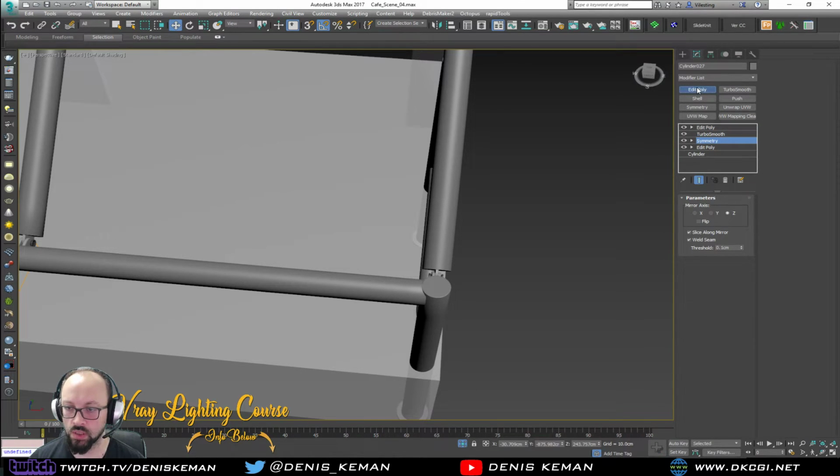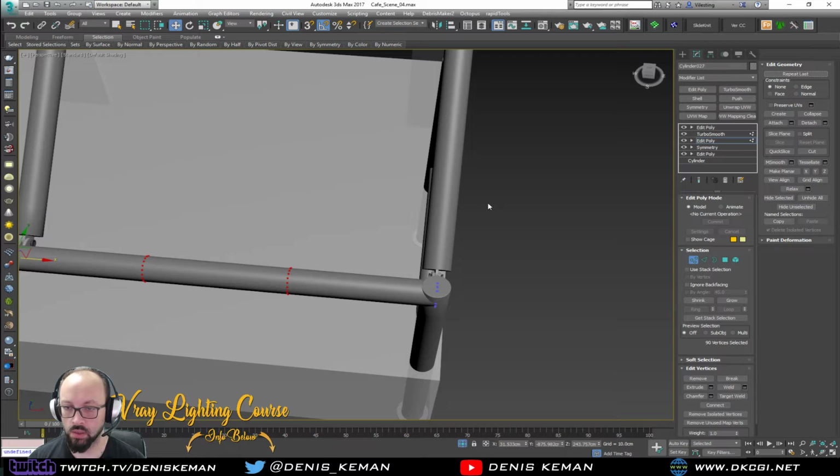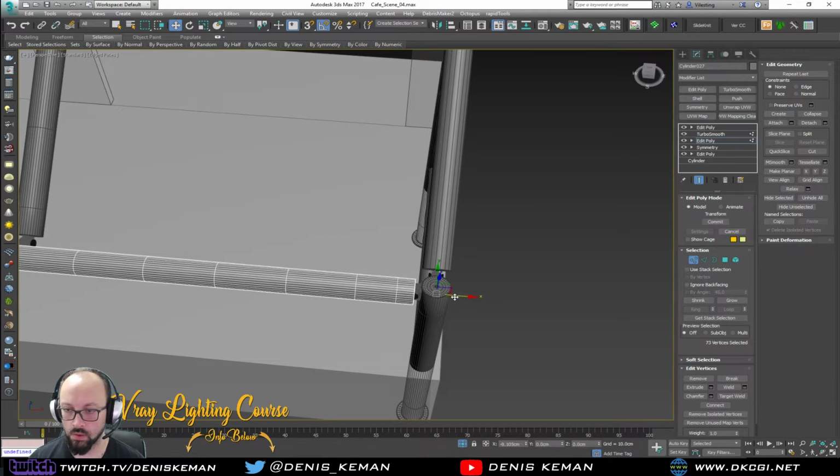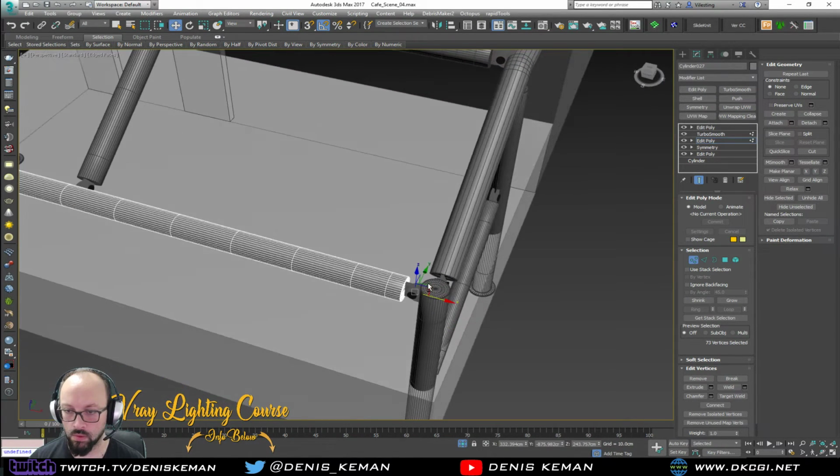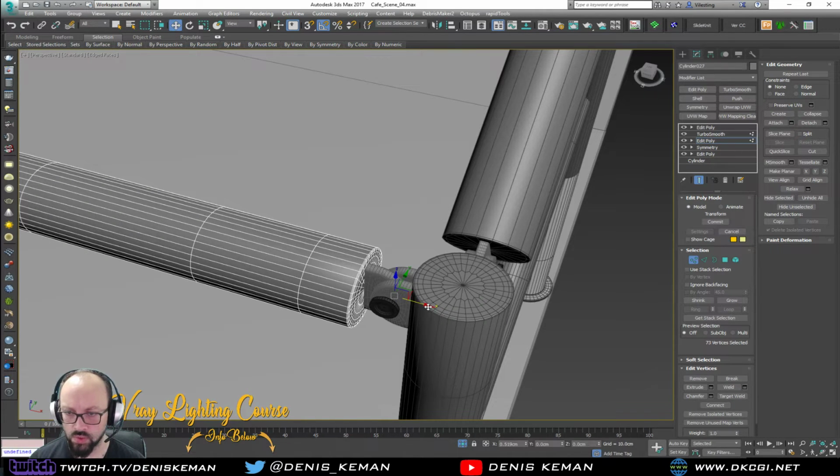Above the symmetry, put on an edit poly. Show the end result. There we go.